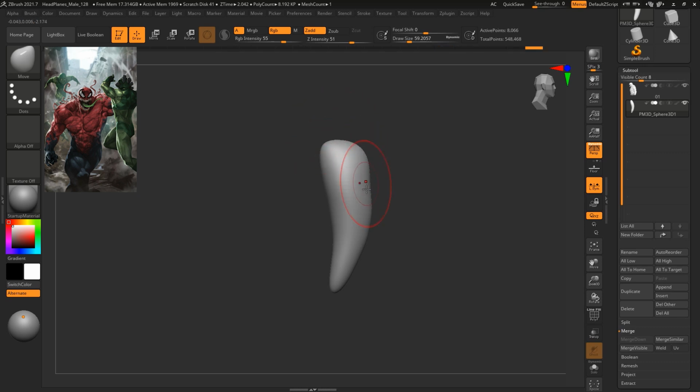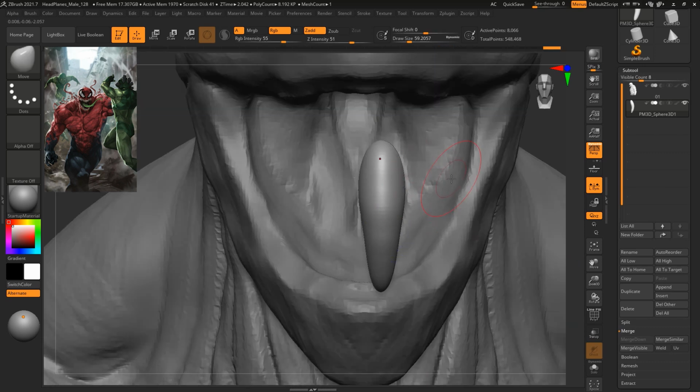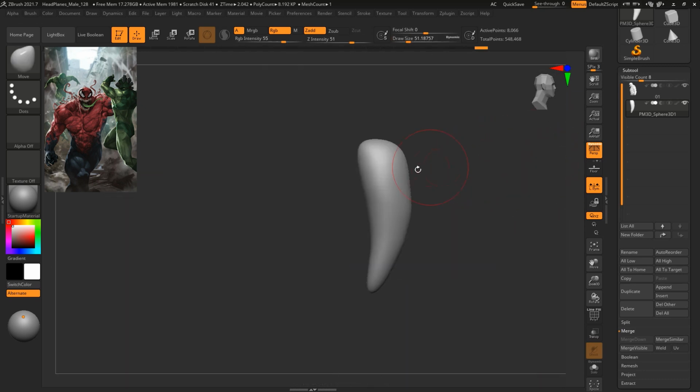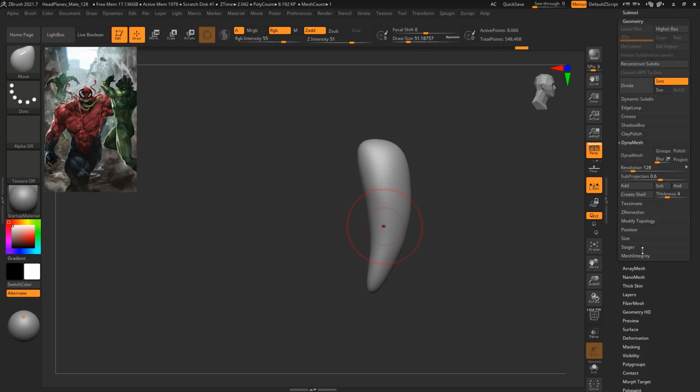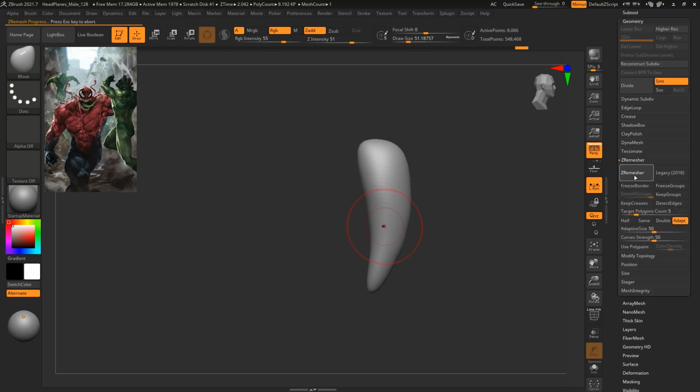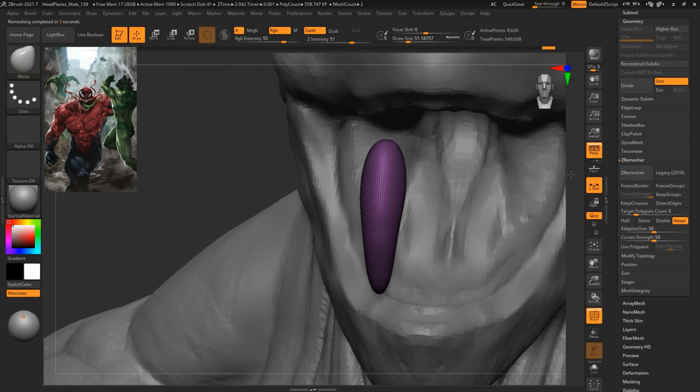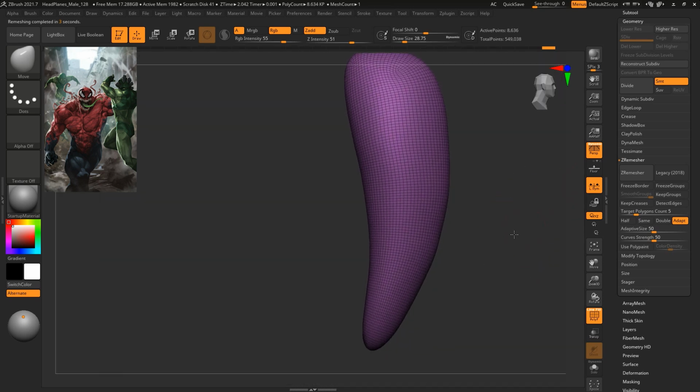Now, it's still a sphere, so what we want to do is come down here to geometry, and we're going to dyna mesh this. Or don't even have to dyna mesh, but we won't dyna mesh. We'll just go straight to Z remesh. Just tap the Z remesh tool button, and this is going to make it much more evenly placed topology on it.